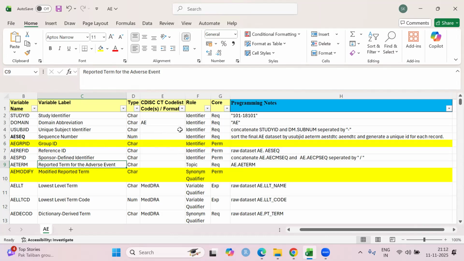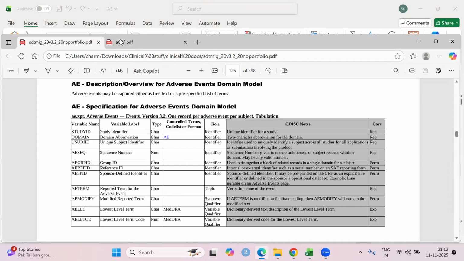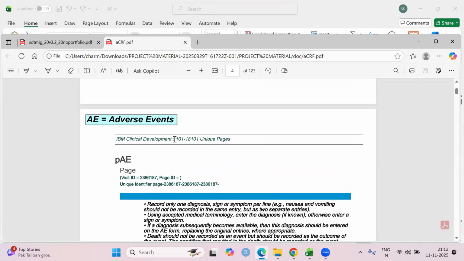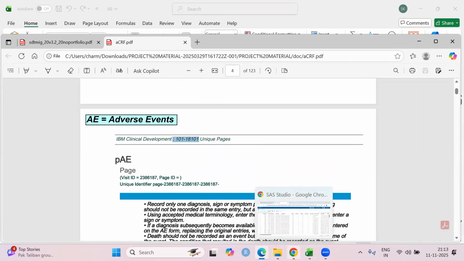You can see from where you can download the SDTM IG version in Excel format in that video. So coming back to your AE domain here. Right now in this study, I know that the study ID is 101-18101. As you can see from the CRF also, it is mentioned somewhere here. Along with that, you will also see it in the protocol. So definitely you can get this information from these documents.